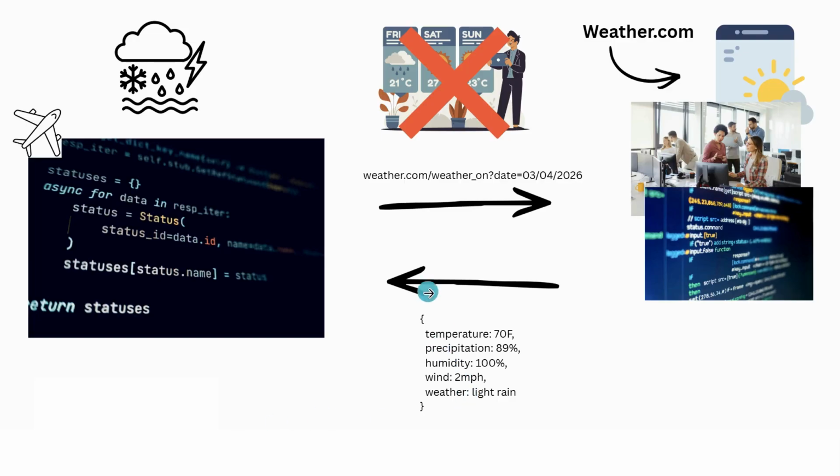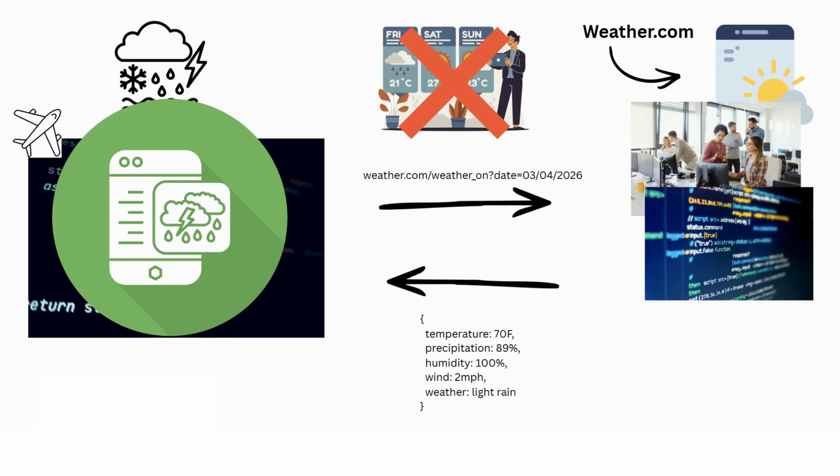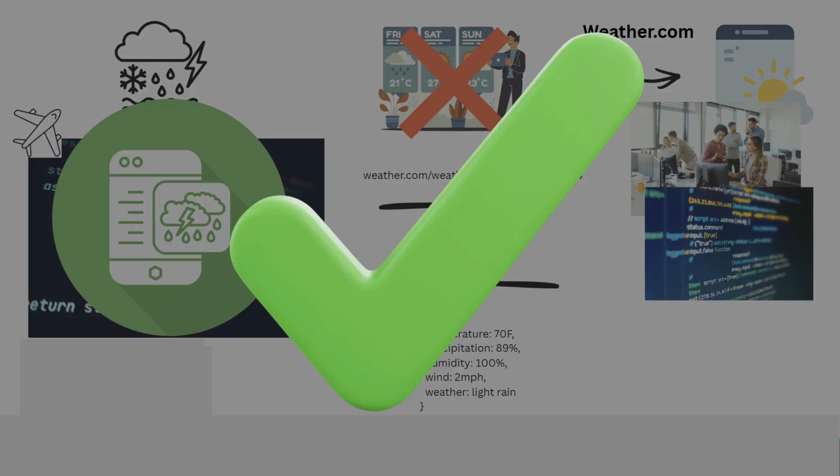And so they say, we'll send you the temperature, we'll send you the precipitation, the humidity, the wind, and whether it's snowy or rainy or anything like that. And so because you're able to use the weather.com's API, you now have access to the data in order to implement the weather portion of your application. And that is all an API is. It is a way to get data from a third party application. Very, very simple. And it works either way.